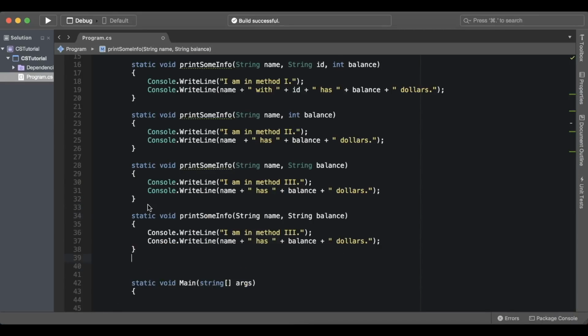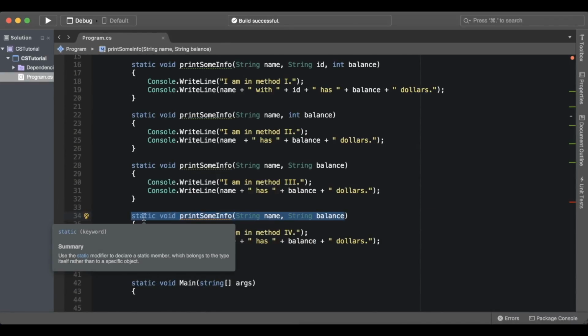Let me also show you one more thing. Let me copy paste this. So it's exactly the same as method 3, but let me put method 4 right here. There's still an error because it's the same signature. So this is called a method signature. It's how you define your method.